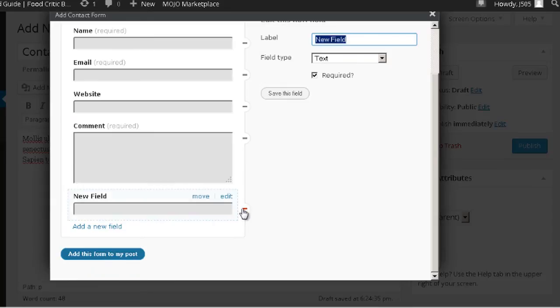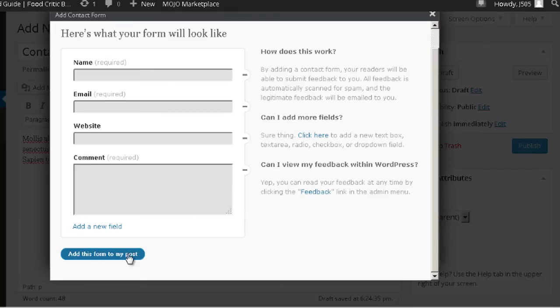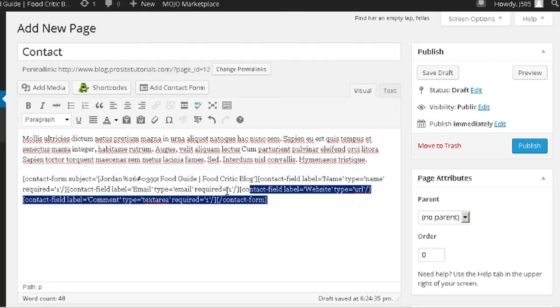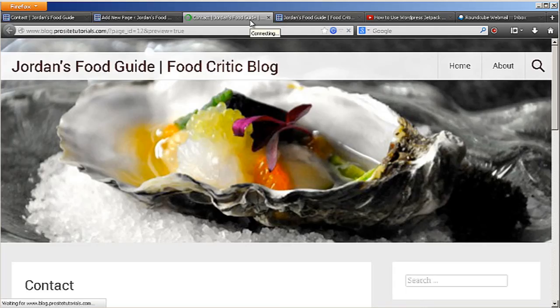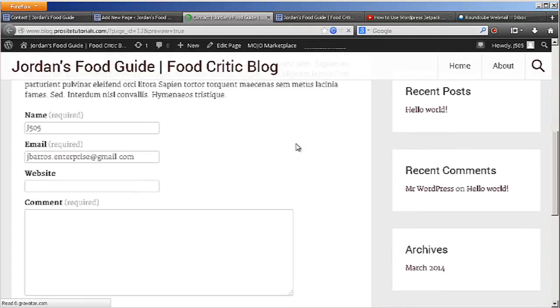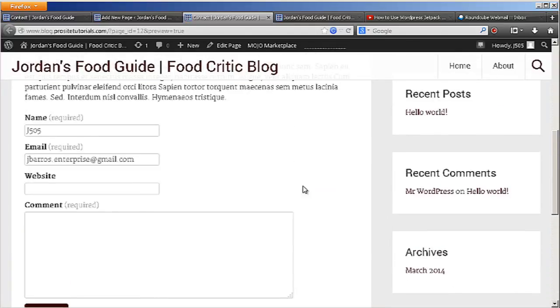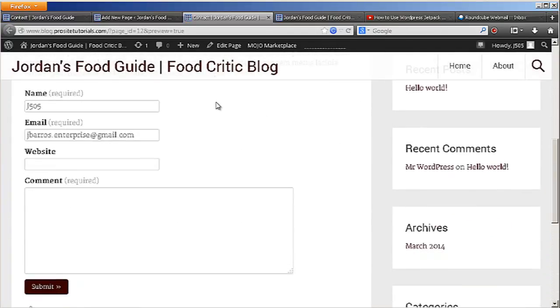In this case, I don't want it. Just going to keep it simple. So I'm going to delete it by pressing this minus. And once everything is done, you just need to click on add this form to my post. You can see this huge piece of coding appears. Now, once I do a preview, I already have a contact form. This is great because this allows anyone to easily contact you.